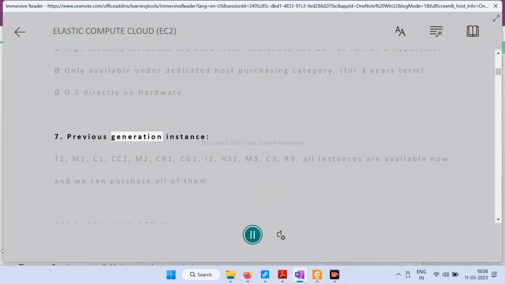7. Previous generation instances: T1, M1, C1, CC2, M2, CR1, CG1, I2, HS1, M3, C3, R3. All these instances are available now, and we can purchase all of them.